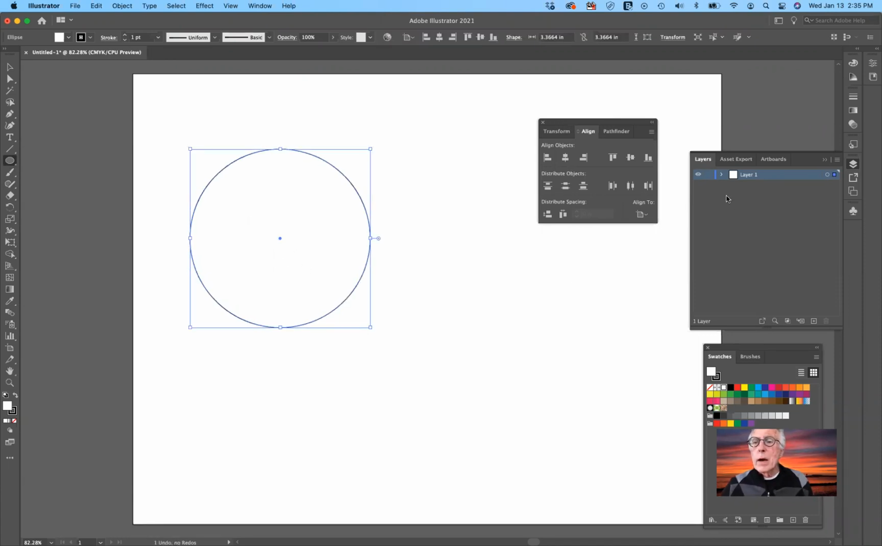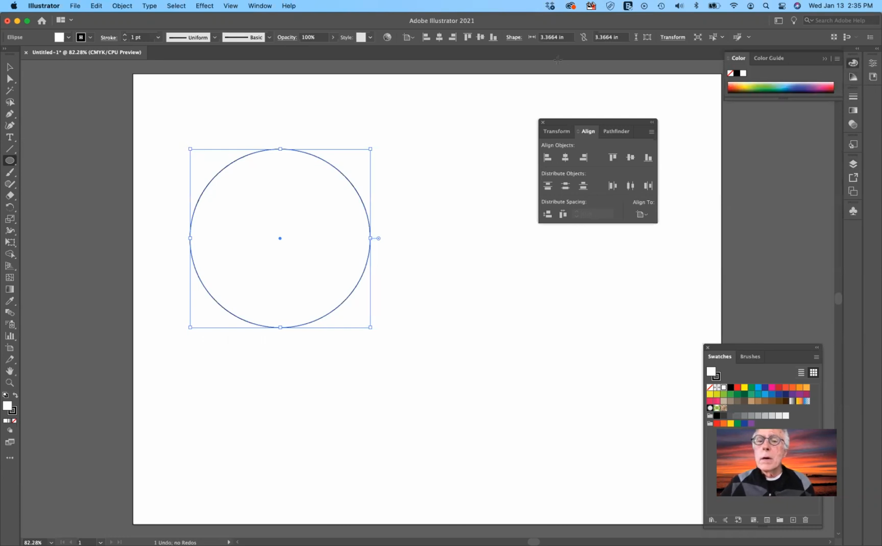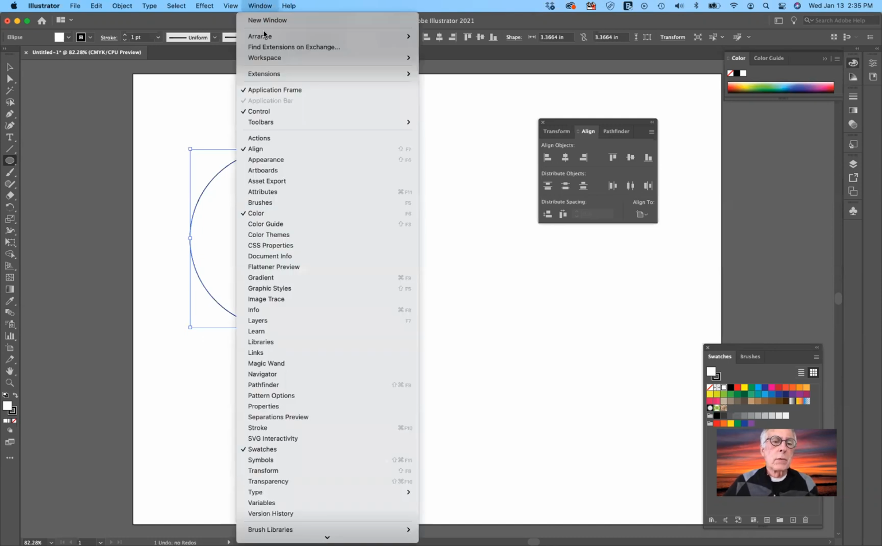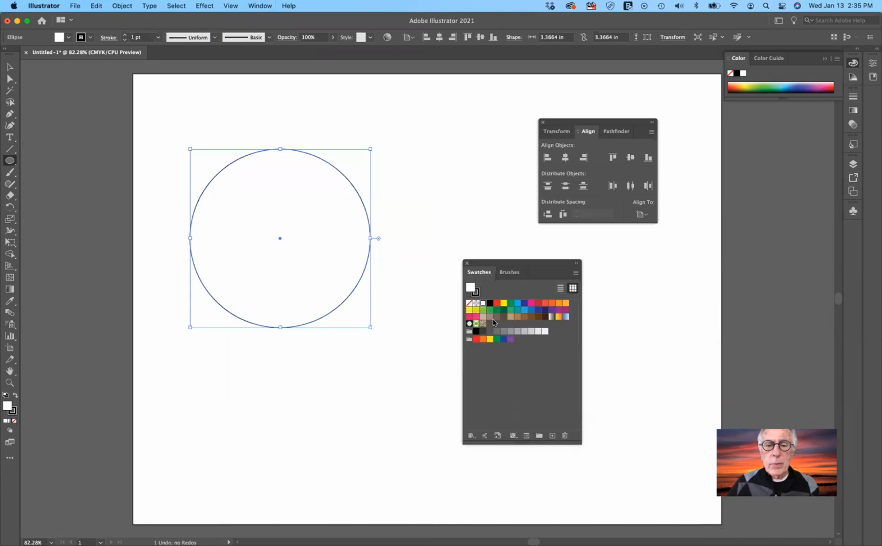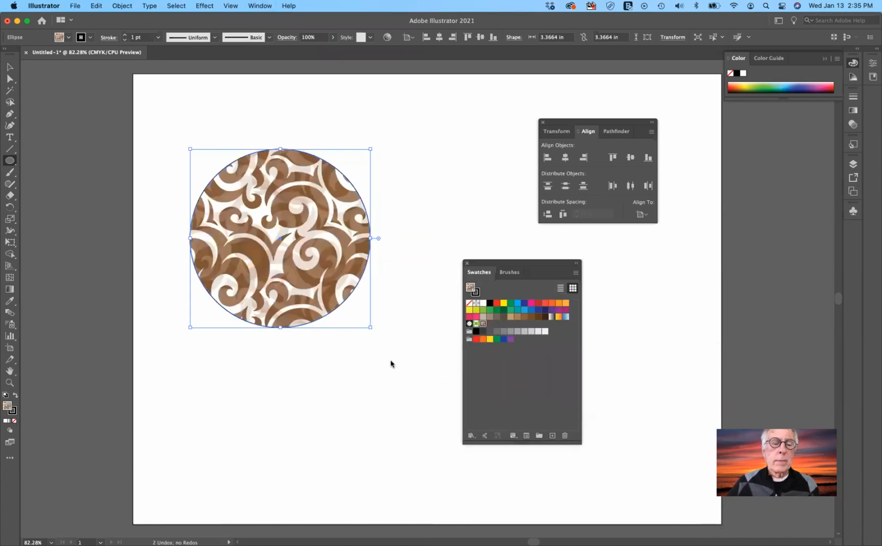Okay. Let me go ahead and bring up our color panel here. I need to bring up swatches. So I'm going to go to Window, and this is similar to Photoshop. I want to bring up swatches. Swatches is up. It's already here. I'm not paying attention. And I'm going to put in here a pattern fill.